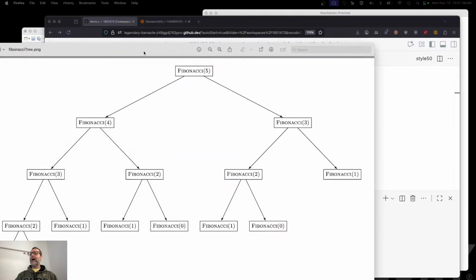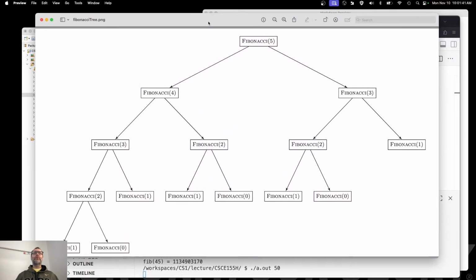Here's what's actually happening in the recursive calls. And this one is simplified for Fibonacci of 5, okay? So Fibonacci of 5 makes 2 recursive calls, one to Fibonacci of 4, one to Fibonacci of 3. Fibonacci of 4 makes 2 recursive calls to 3 and 2. 3 makes 2 recursive calls, and each one of those makes 2 recursive calls. How many times do we end up calling Fibonacci of 0?